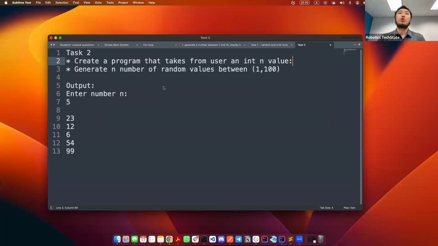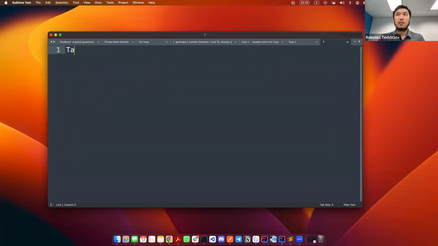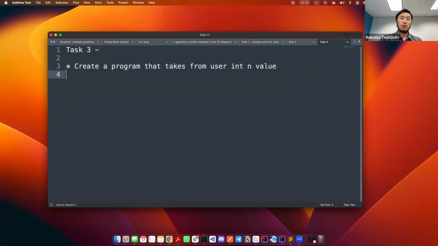And I have for you, guys, task number 3. Create a program that takes from the user an int value. All right, next is this.